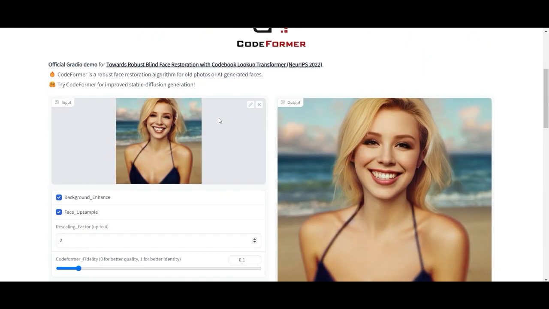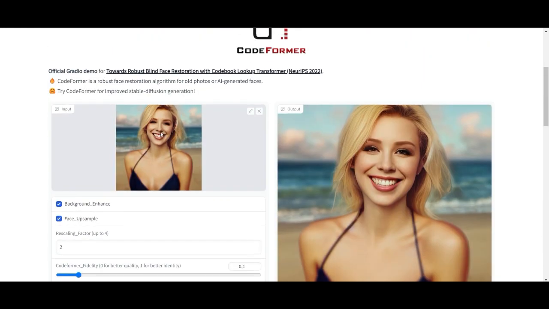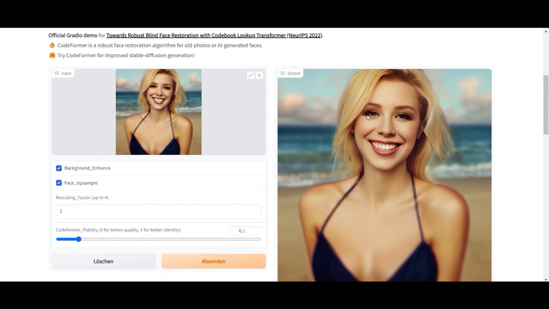This photo was created with AI and you can see here the eyes and the teeth from this girl. It looks very strange, okay? A little bit weird. And now on this output result you can see the eyes very clean and the teeth, the mouth very nice, okay? And now let's give it a try to see how it works, okay?